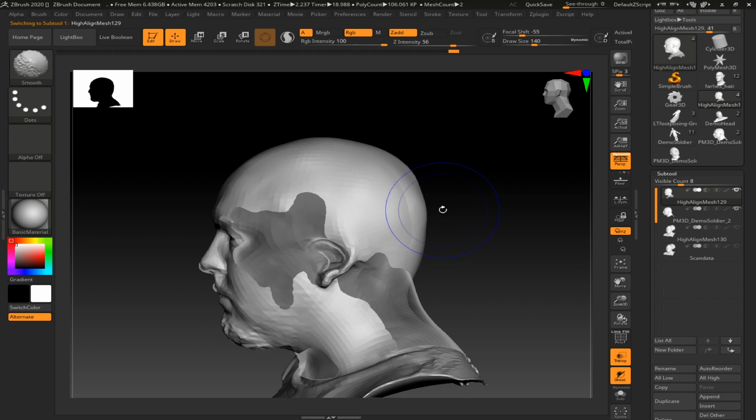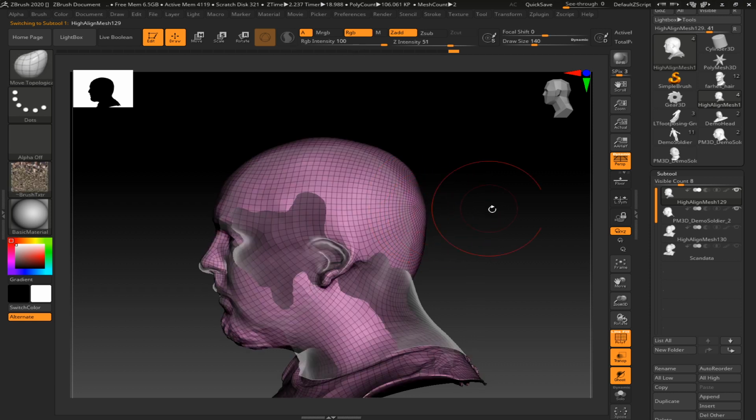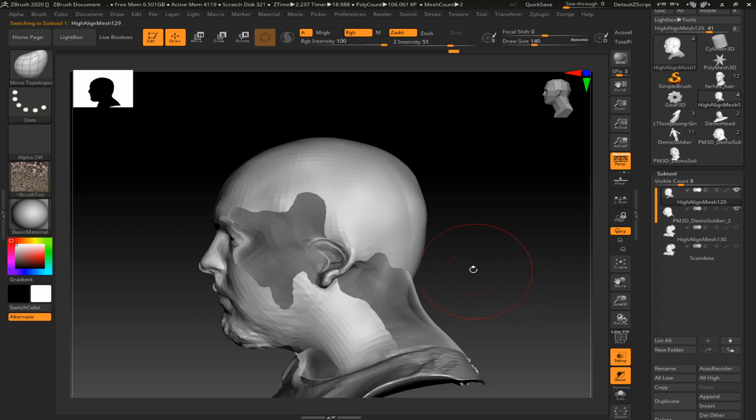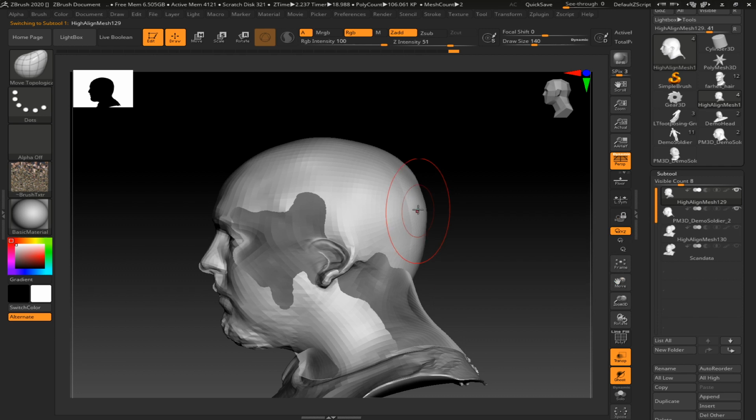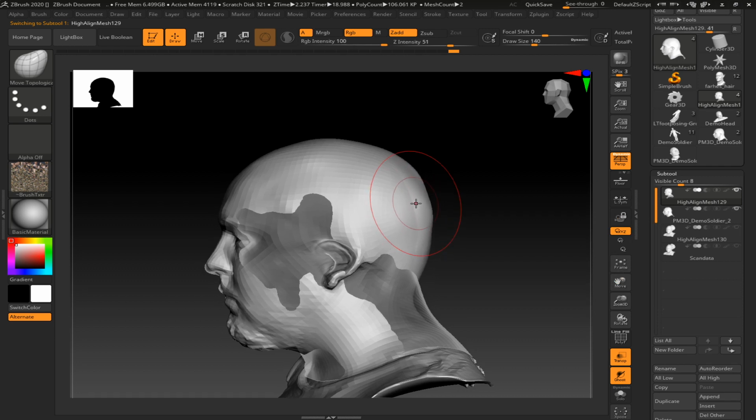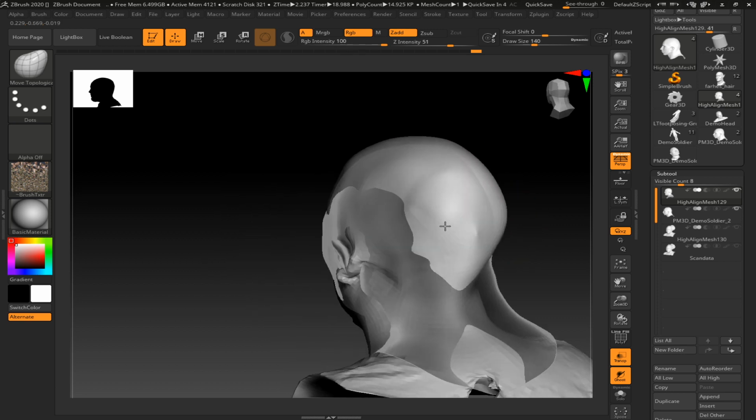Shift D, go down to the lowest subdivision. Turn off wireframe because that's just distracting. And note that your move topo brush will push or pull right along the, see? So use your move topo brush basically to start pushing and pulling the other skull gently.